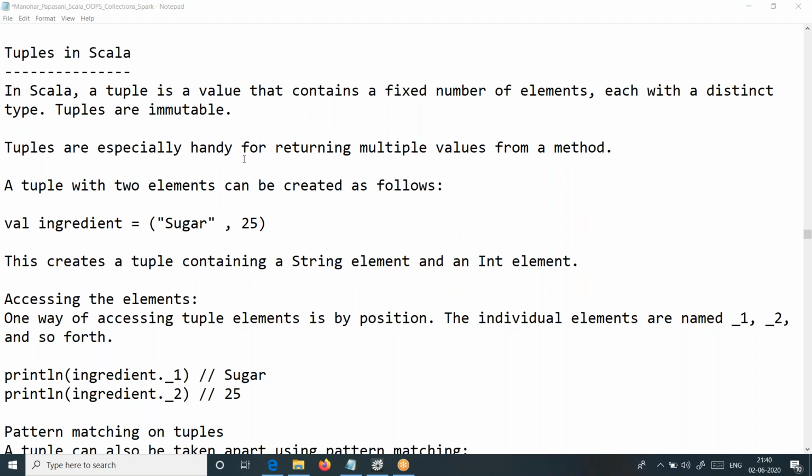Method return values: actually, usually we return one value at a time from a method. Suppose you want to return more than one value from a method, then the best way is adding all those values to a tuple and returning it. Got it, right? So that is where tuples can be used. That is the exact purpose of a tuple. So where do we use it?